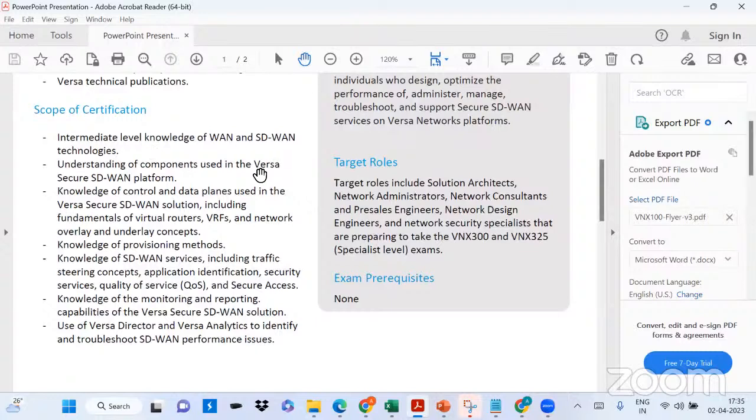Apart from that, we can use multiple solution features like virtual routers, VRF. We are going to talk about the overlay concept and underlay concept. I hope you guys working in the network domain are aware of underlay and overlay. When we go through the subsequent slides, I will talk about what is underlay, what is overlay, and the provisioning methods, like how we can do the provisioning using Versa SD-WAN.